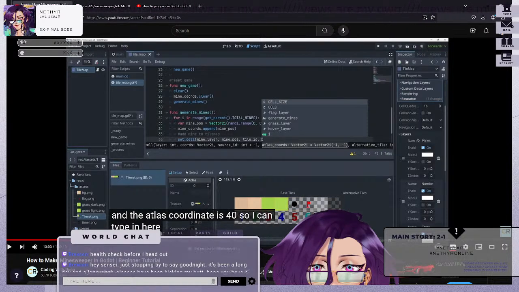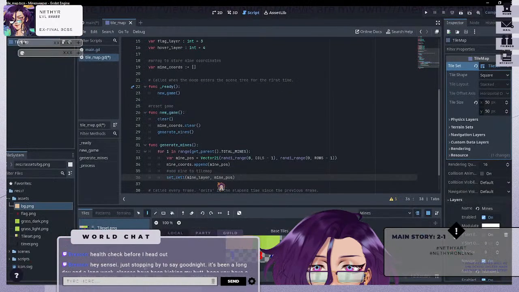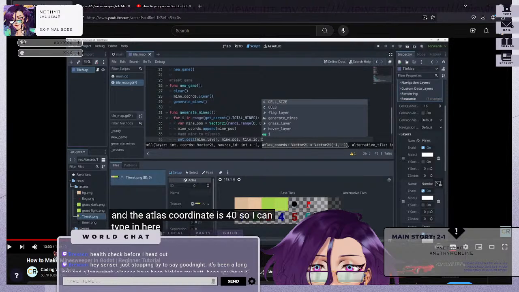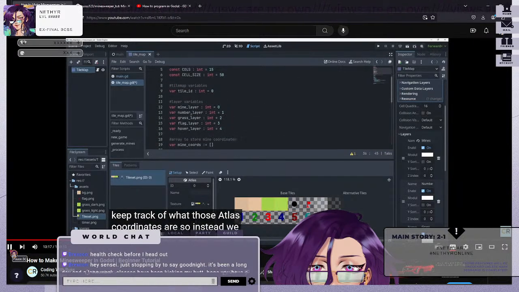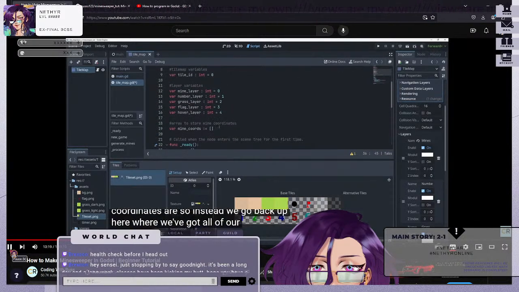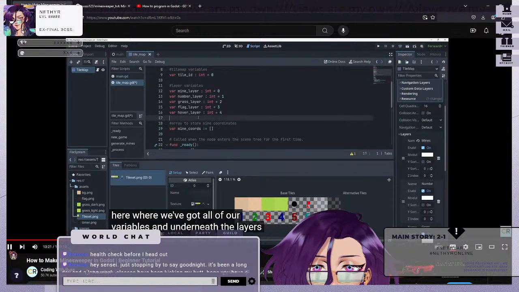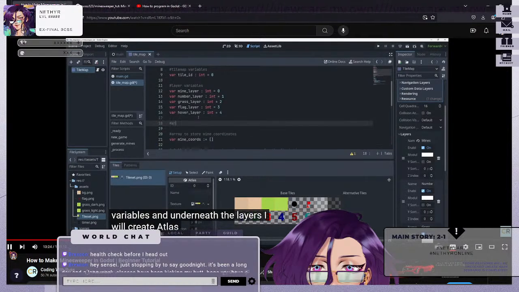Okay, let's continue here. So mine, tile ID, comma, oh wait, the tile ID. Here, vector 2, 4, 0. But that again is not very user friendly, because as this game grows, I'm going to have a whole bunch of these set cells. So it's going to be difficult to keep track of what those atlas coordinates are. So instead, we go back up here where we've got all of our variables, and underneath the layers, I will create atlas coordinates.